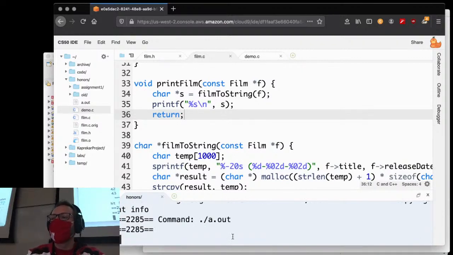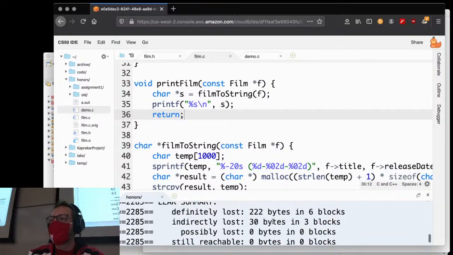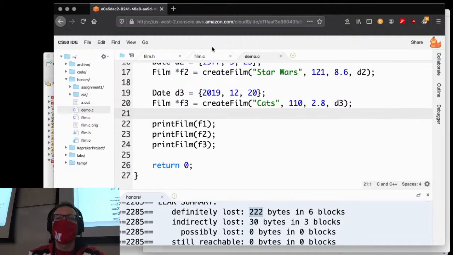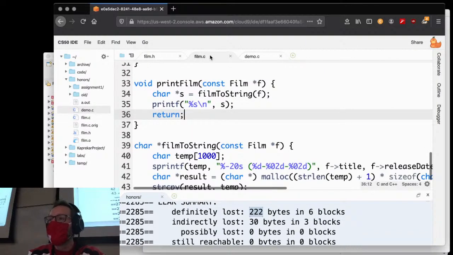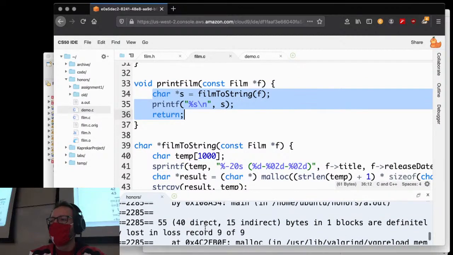Let's find out if Valgrind has a problem with it. 6 errors in 6 contexts. 222 bytes, and that's just those 3 films being created and then not destroyed down here, but that's not that big of a deal because that happens in main. But there's definitely a problem in this print film here. Let's see, where is it?